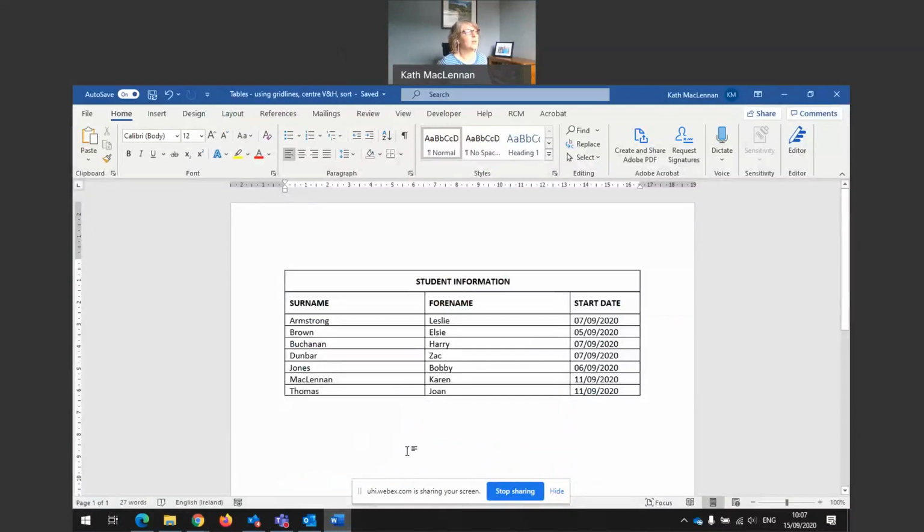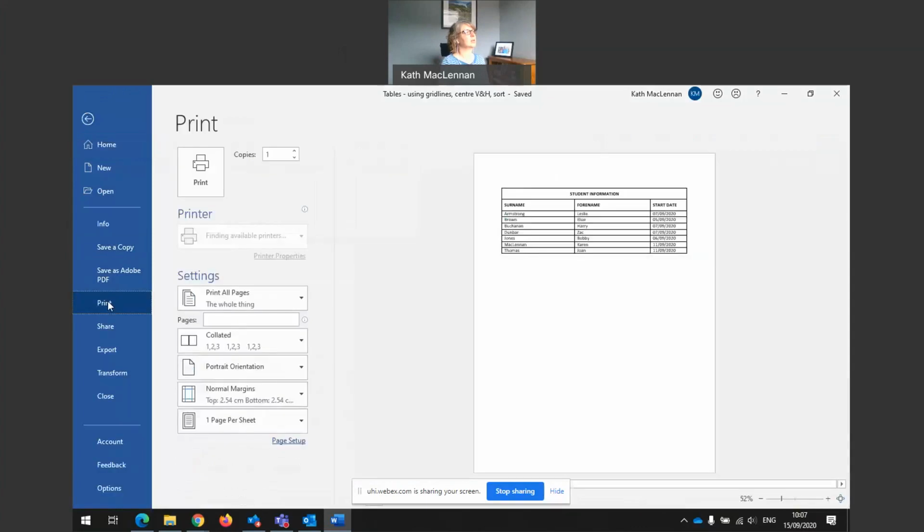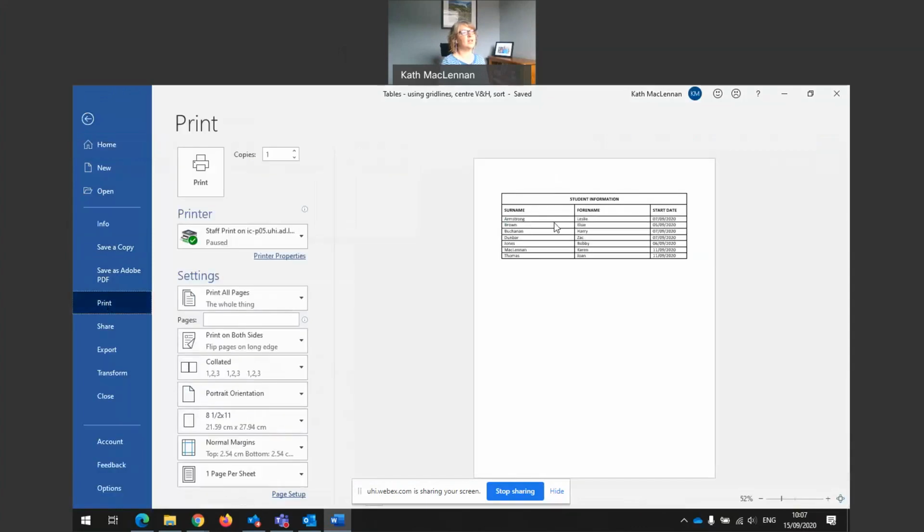And here I am in my ready-made table. As you can see, I have borders around my table, which makes it much easier for a reader to follow when the document is printed. If I just demonstrate this. Print. So you can see it's very easy to read. The lines keep the reader correct.